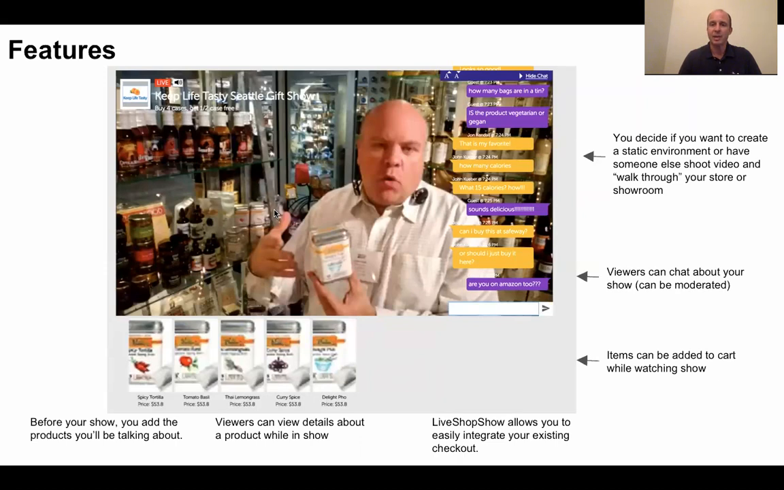You have chat going on. Basically, anyone attending your show is chatting, asking questions. Here you see this person's selling soup, and they're asking a bunch of questions about calories or if it's organic and so on. At the bottom, you have your e-commerce store integrated with your video.